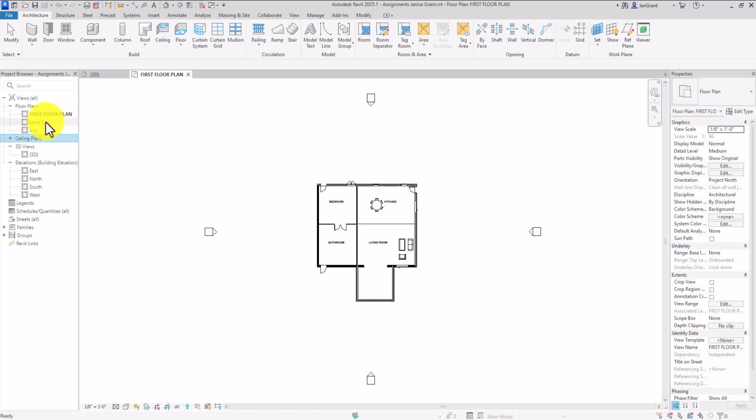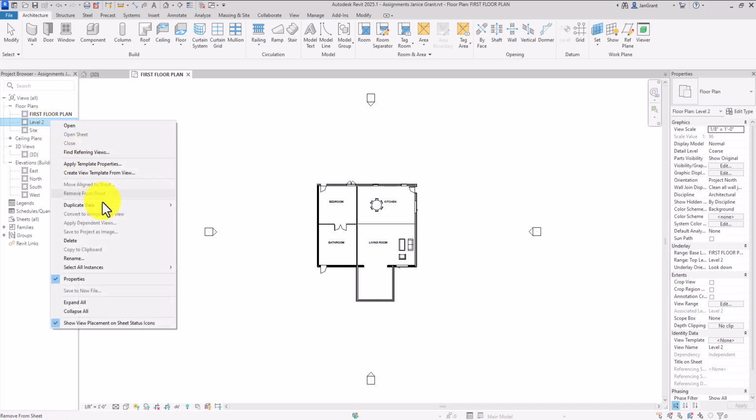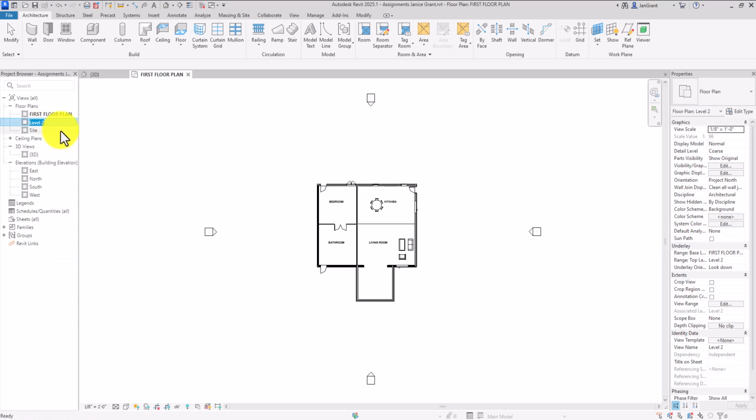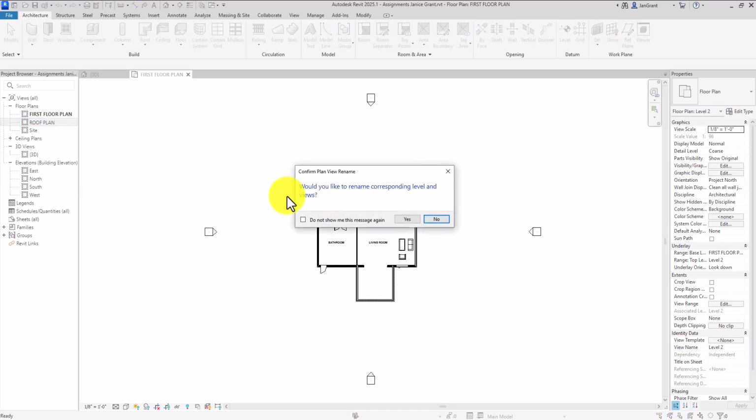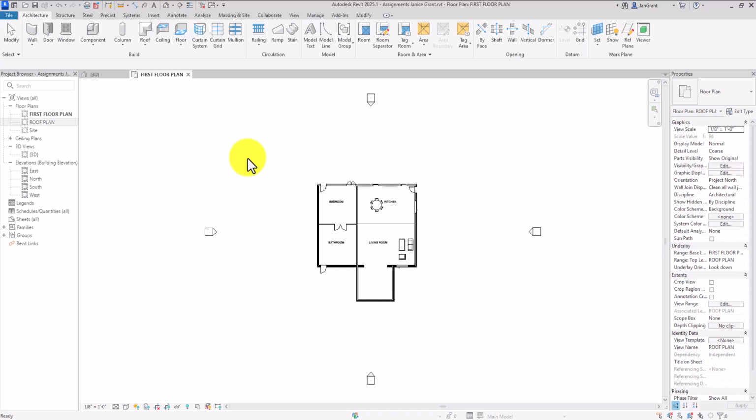Great. So now the second level, you don't even have to be in it. We're still in the first level. So if you just highlight it and then right click and pick rename, the second level we can call roof plan. And we'll work with sites a little bit later. So we might want to pick yes. Would you like to rename the corresponding views? And yes, it will rename any other views that are seeing it.